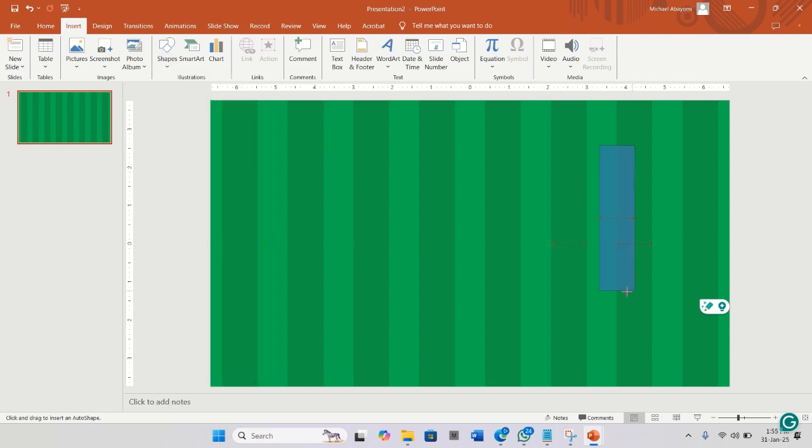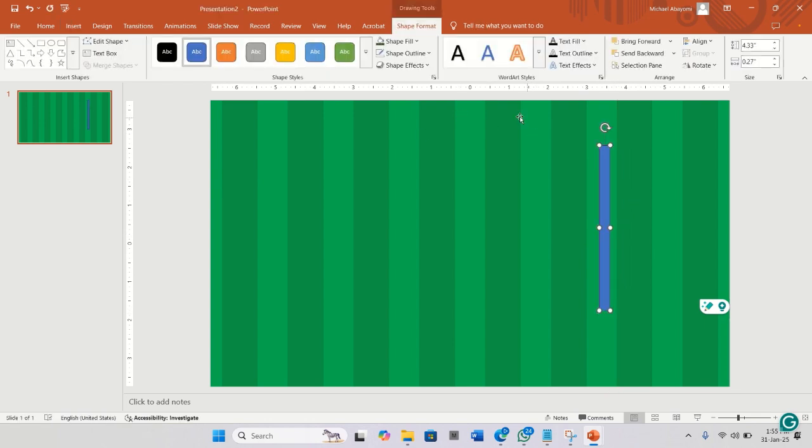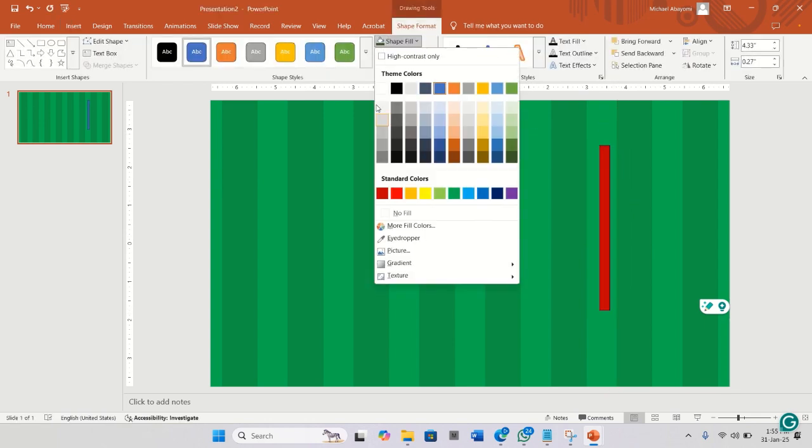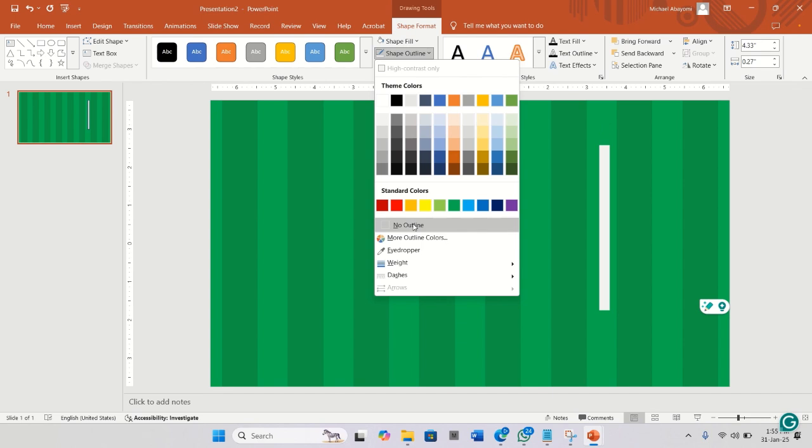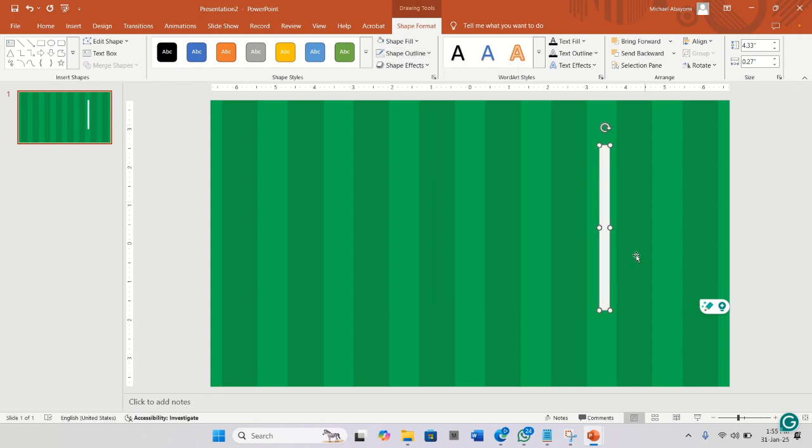Let us put it around this side. Let us do this. Yeah. Then you change the fill color to white. Then the outline, we change it to no outline. So we want this top to be kind of round. We don't want it to be sharp.